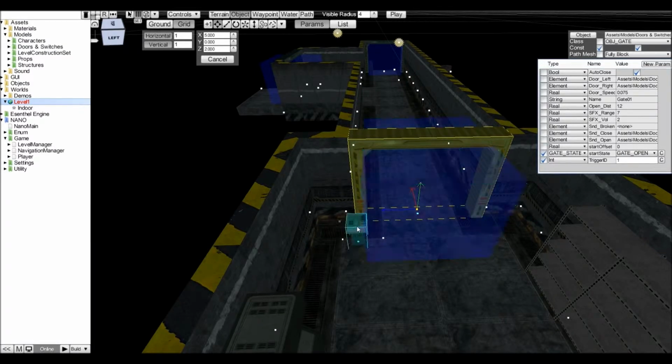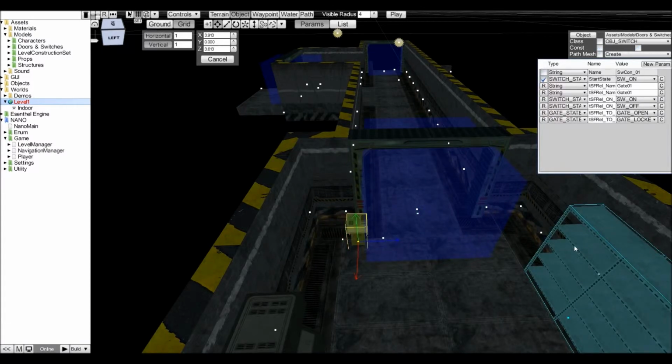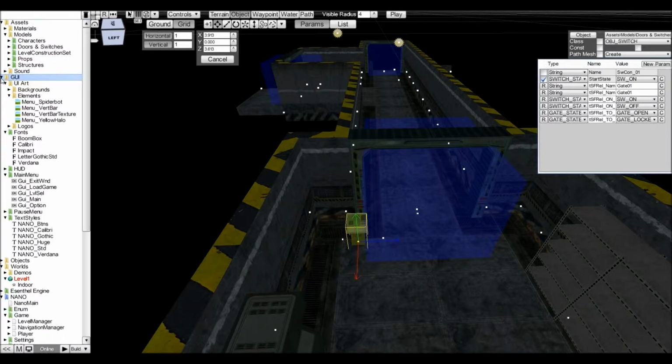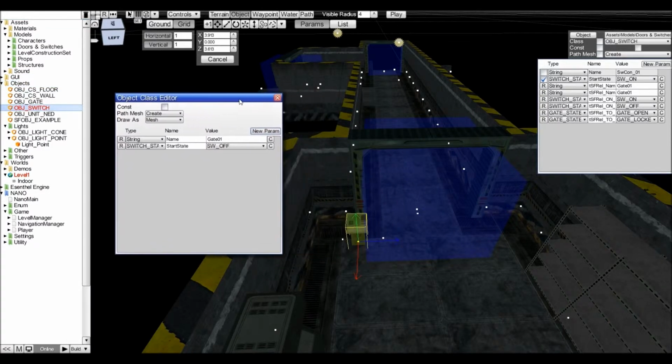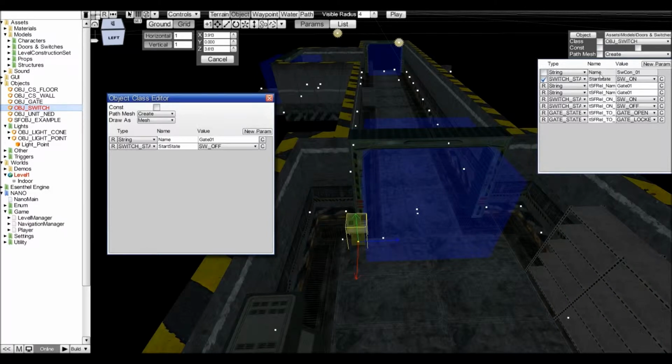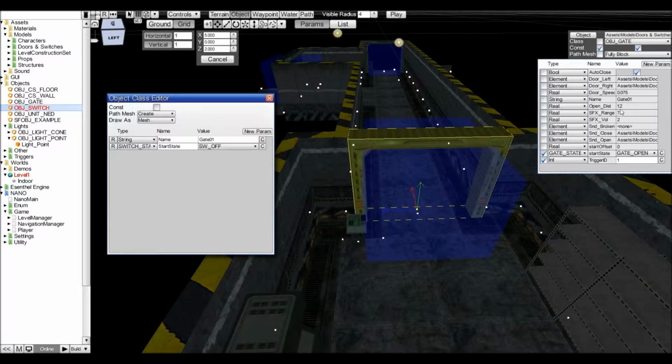So that's a single object by itself. And here is a switch. Our switch has all these extra parameters, though if you look at the actual object for a switch that I've made, it only has these two at the top: the name of the switch and the starting state. The name of this gate is also very important. Basically any stateful object only 100% requires a name, which here is gate 01, and a starting state.